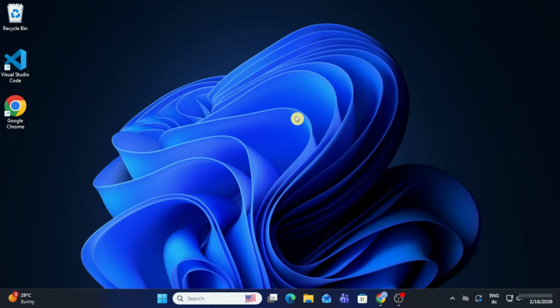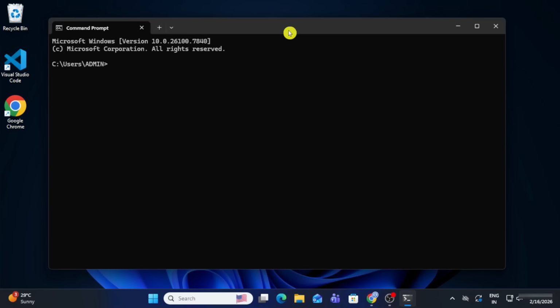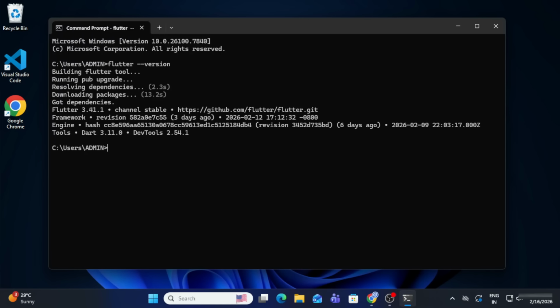So the path setup is done. That means installation of Flutter is done properly. Now we will open command prompt and we will verify whether it is working or not. So here I'm simply opening my command prompt, and here I'm typing flutter space --version, and you can see it's showing me the version of my Flutter. That means your Flutter installation is successful. If it shows you command not recognized, that means your path is not set properly. So please set the path properly.